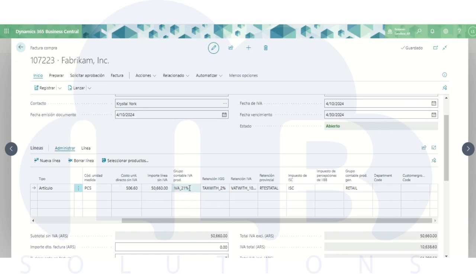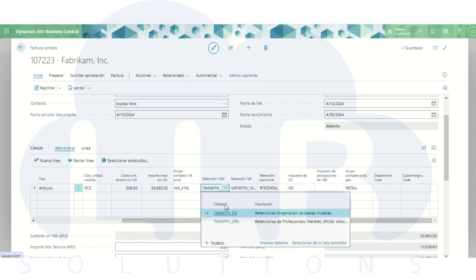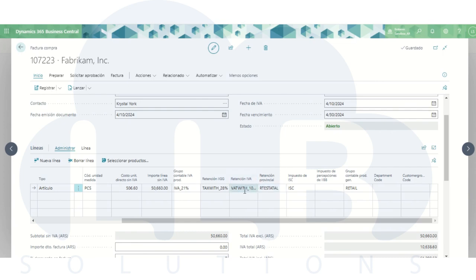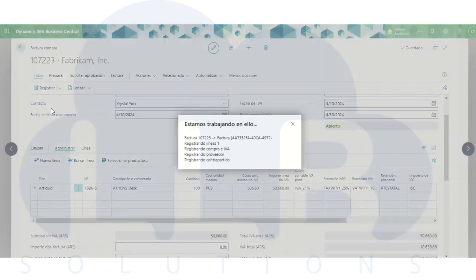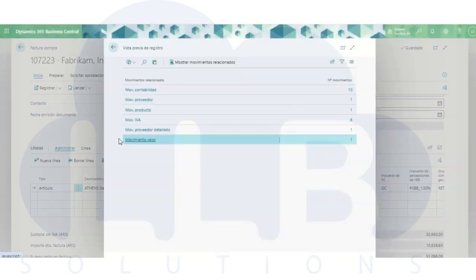We will be able to select general withholding tax. Here I can modify, as previously mentioned, the VAT withholding, the provincial withholding, and I will also select the service tax. I will also be able to select it. We are going to do a preview of the same, and in VAT movements or in the different modules, we are going to be able to see the effect that all these movements have on the invoice.